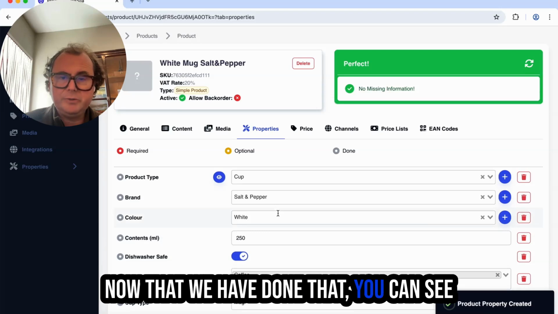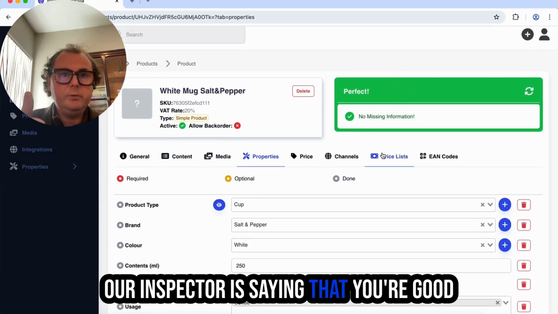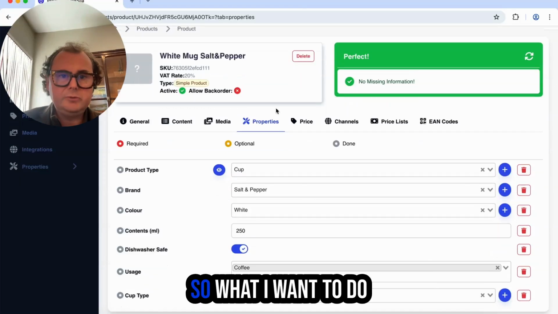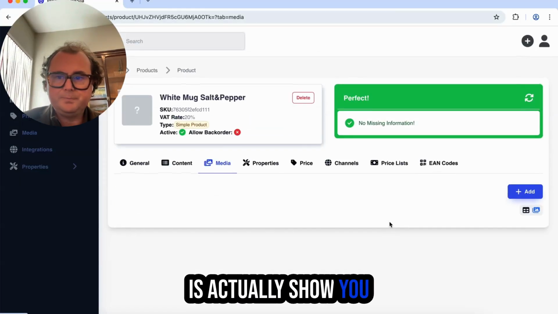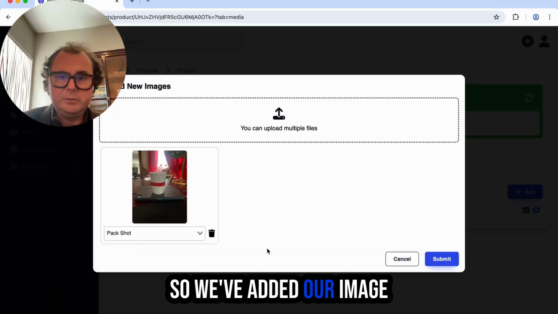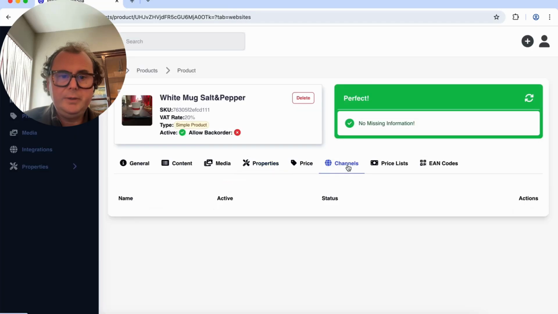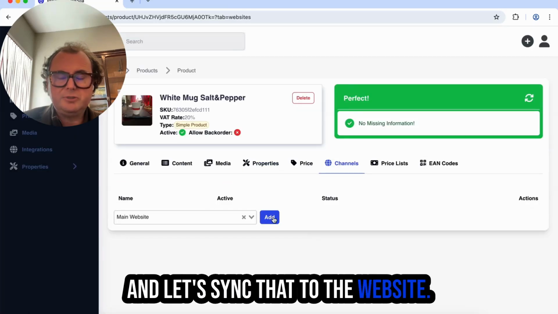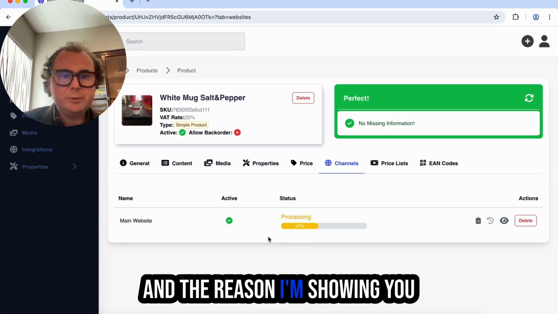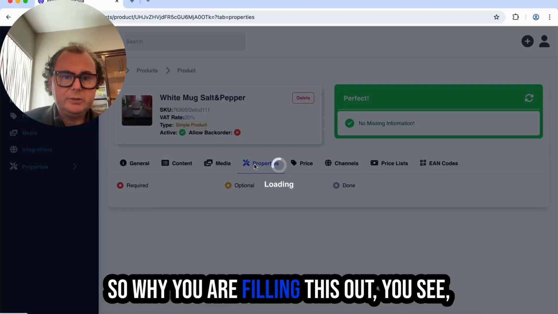Now that we have done that, you can see immediately that on the right top side, our inspector is saying that you're good to go, and there is no more information needed to complete this product. So what I want to do is actually show you what the cup would look like on a website. We've added our image. And let's sync that to the website. And the reason I'm showing you this is because I really want you to understand what that does. So why you're filling this out.